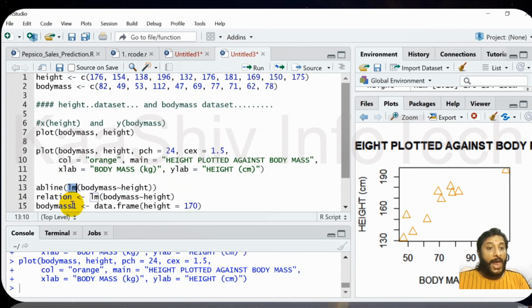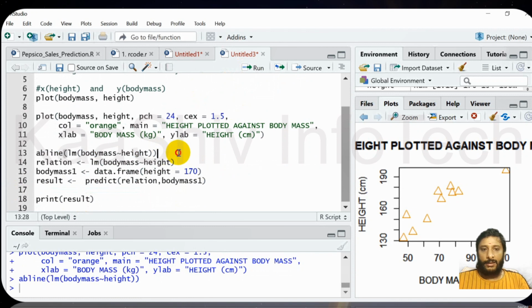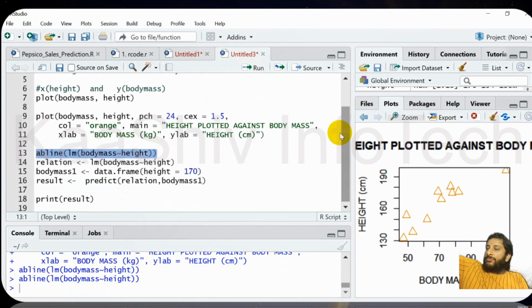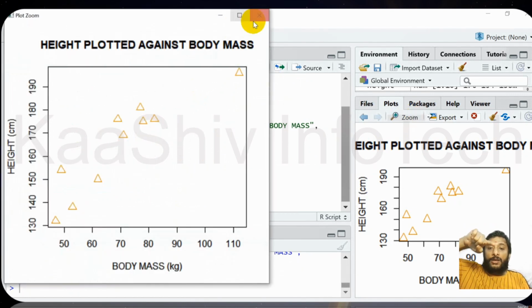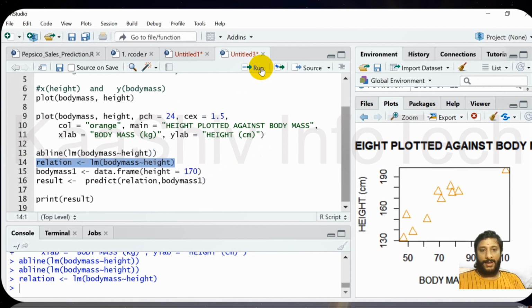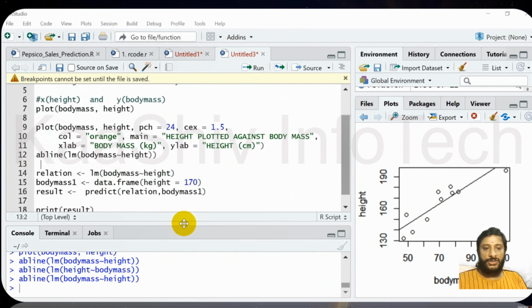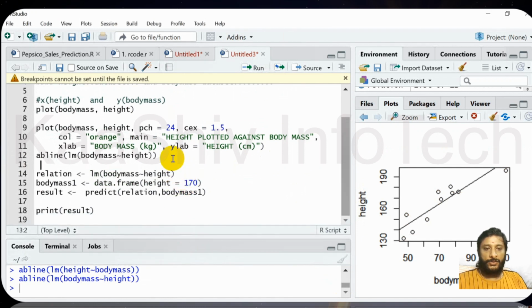Now I'm trying to draw an abline, your linear regression of body mass versus height. Didn't see anything, man, because I want to draw a line from here. So height with body mass we need to do. Y of x I need to do, right? That is wrong, man. Y of x I need to do. So I made a mistake. Anyway, let me change it here.